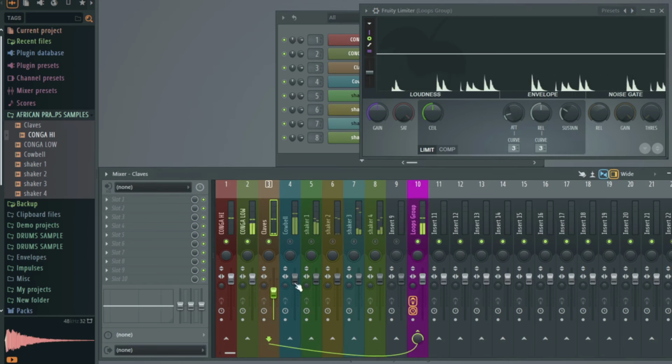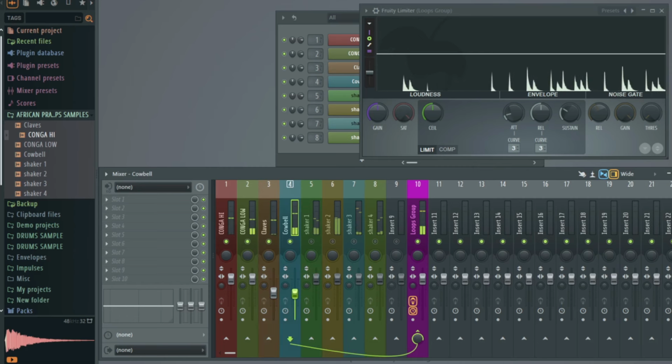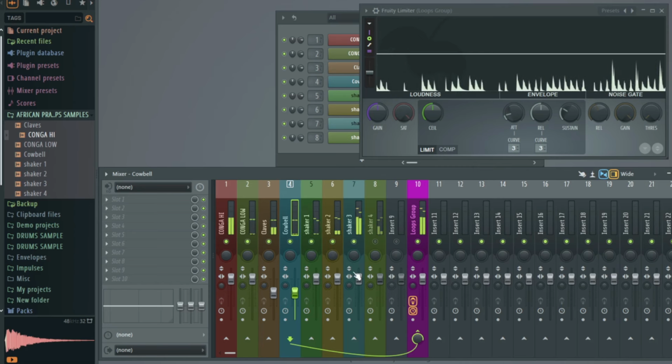Okay, let me bring it up a little. I want to have at least even sound here. And as I bring in my cowbell, the volume is also loud for me, so I'll bring it down a little. Bring in shaker 1, it's cool. Shaker 2, shaker 3.